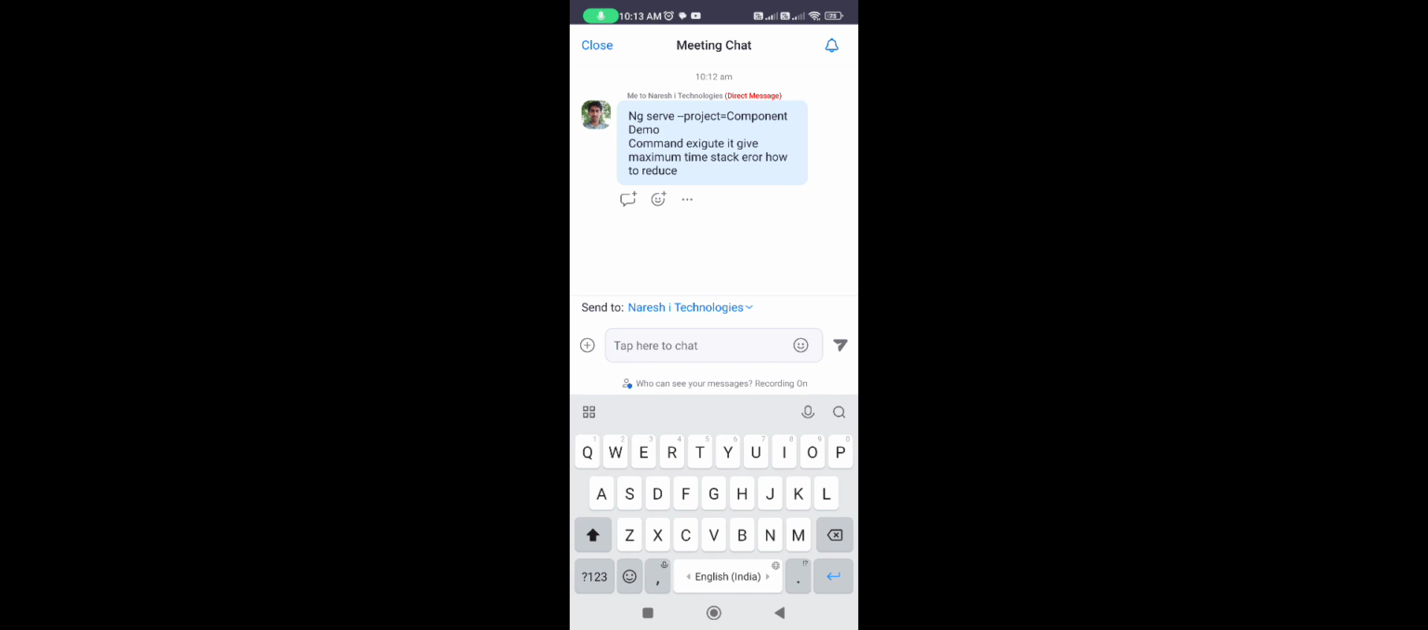I'll copy that. How to save Bootstrap offline? Download and keep it in your folder. Local folder you can keep it so that will be safe.